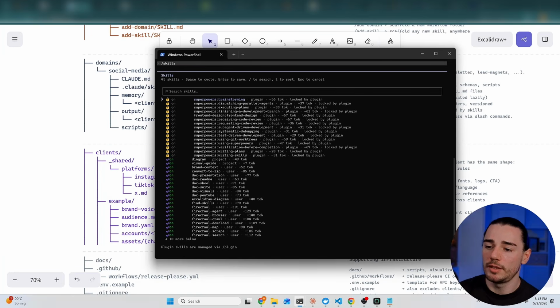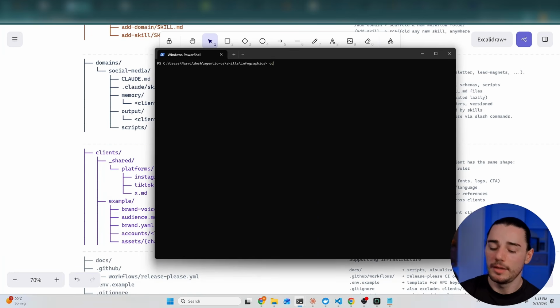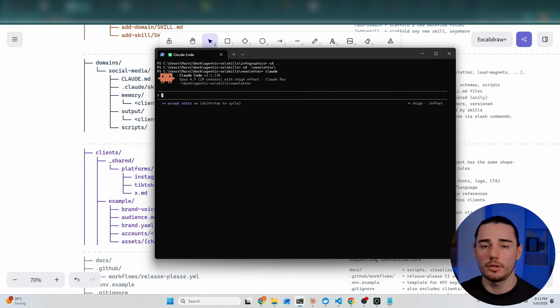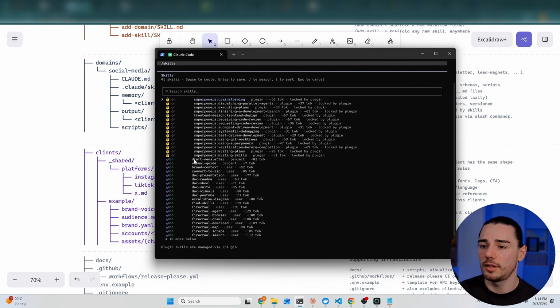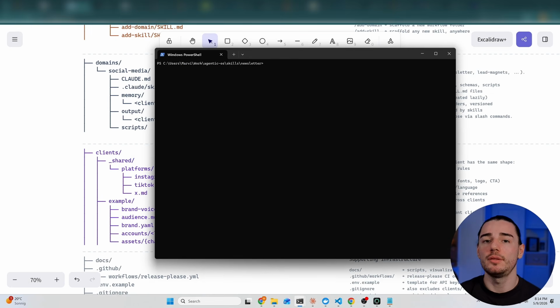To give you quickly another example, let's say I want to write a newsletter. Then I would go into my newsletter domain and execute Claude again. We can also use Codex because it's CLI-agnostic. If I list the skills here too, we can see that there's also a project skill, which is draft your newsletter. That is a skill that I am using for writing my newsletters, at least for the draft. Another interesting domain is the social media domain.